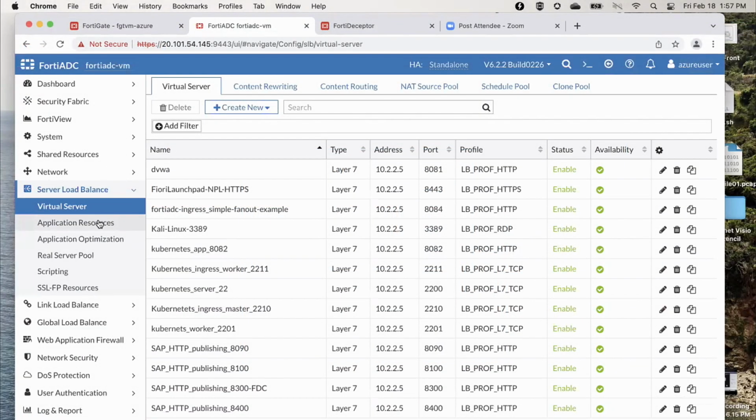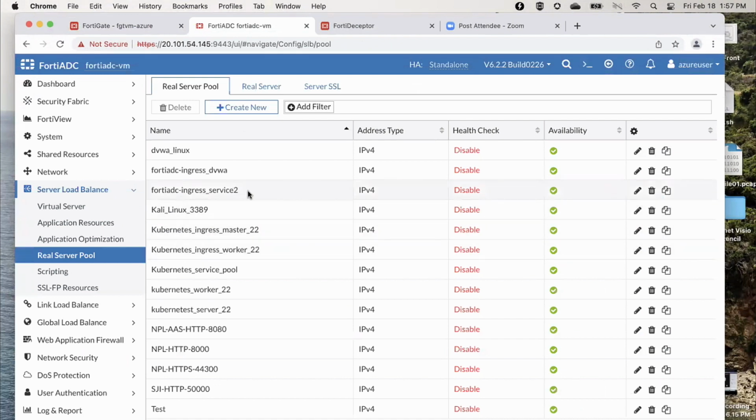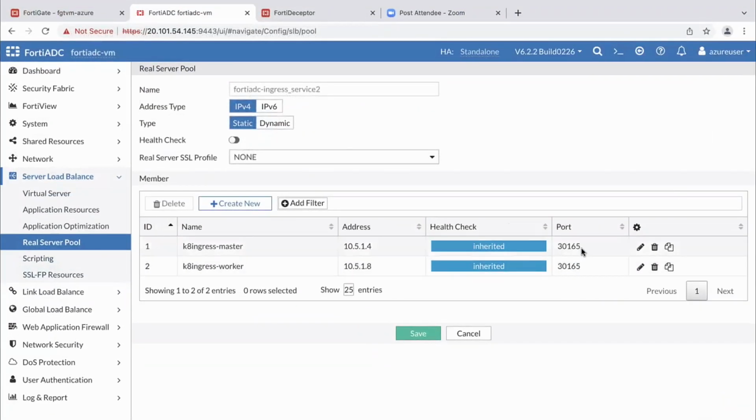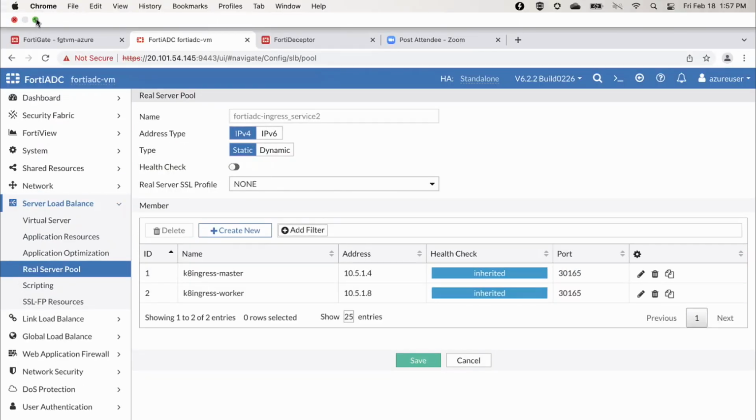This is our FortiADC here. And then here is the real server pool. I have the service too, which I'm going to make changes to. If I click here, you can see what it looks like: it has a service on a node port right now. Then I'm going to add a different port to that service, and we'll see how it gets the real-time updates or real-time information. I'm only demonstrating the Ingress controller right now.